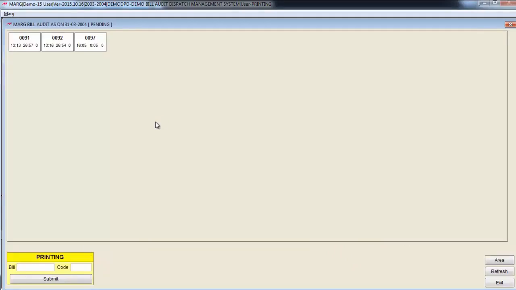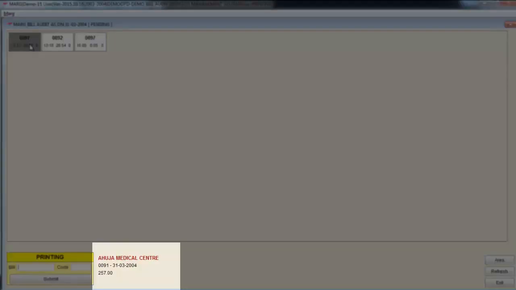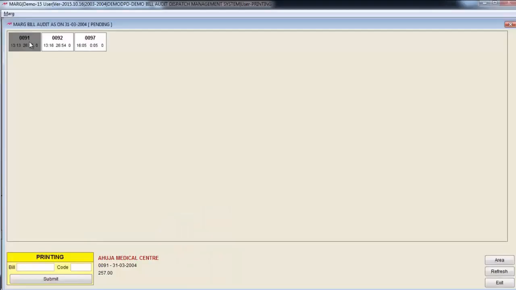Bill number 91, 92 and 97. Also the name of that party is displayed whose bill it is, and also the bill amount is shown. So now to complete the printing of this bill, the user will feed the bill number, then press enter, then feed user code, then click on submit.